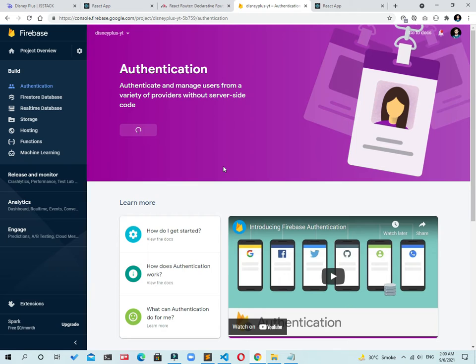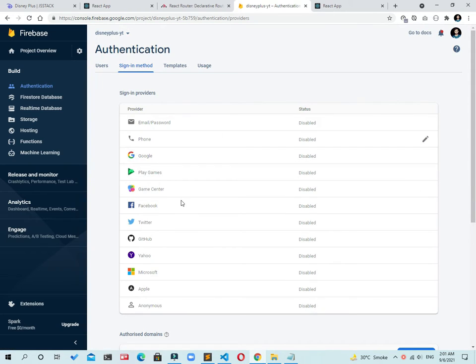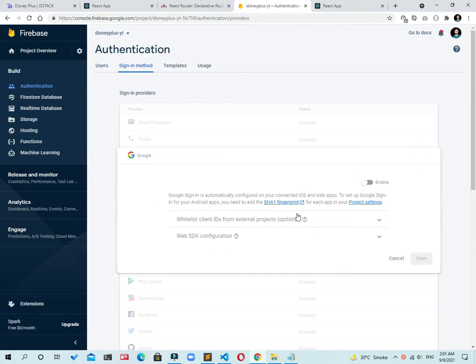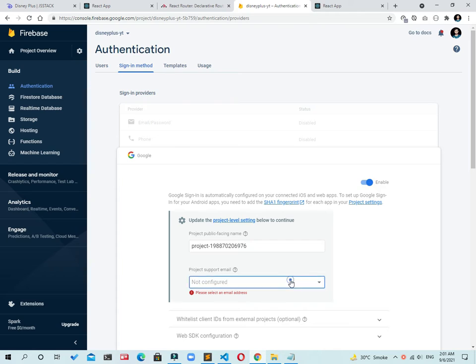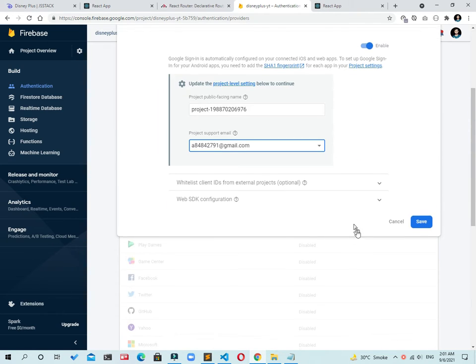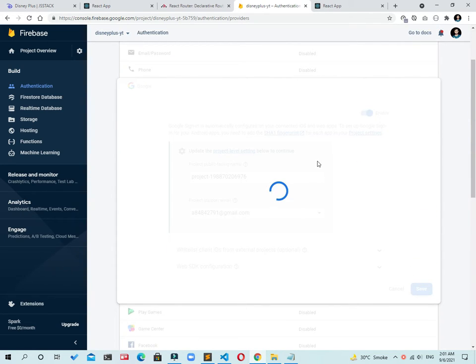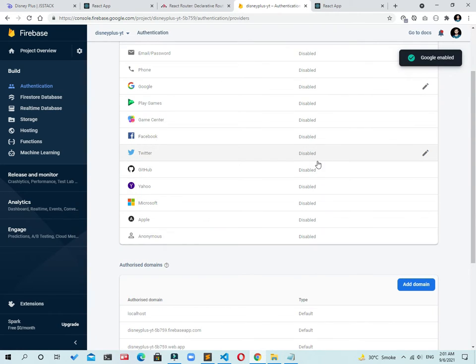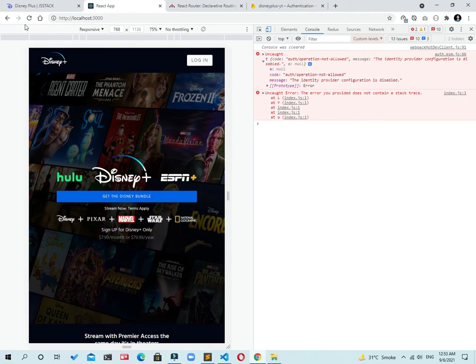Getting started with authentication. Now all these platforms are available there, but I am using Google. Click there, enable, configure your email and save. It takes up to some minutes. Okay, and it's enabled. Refresh.